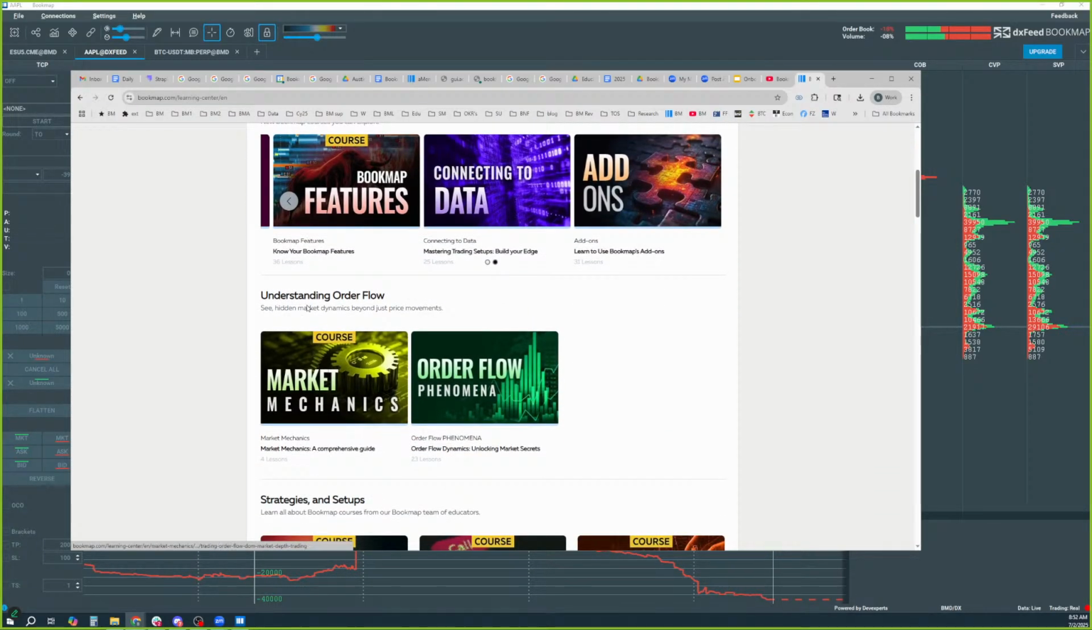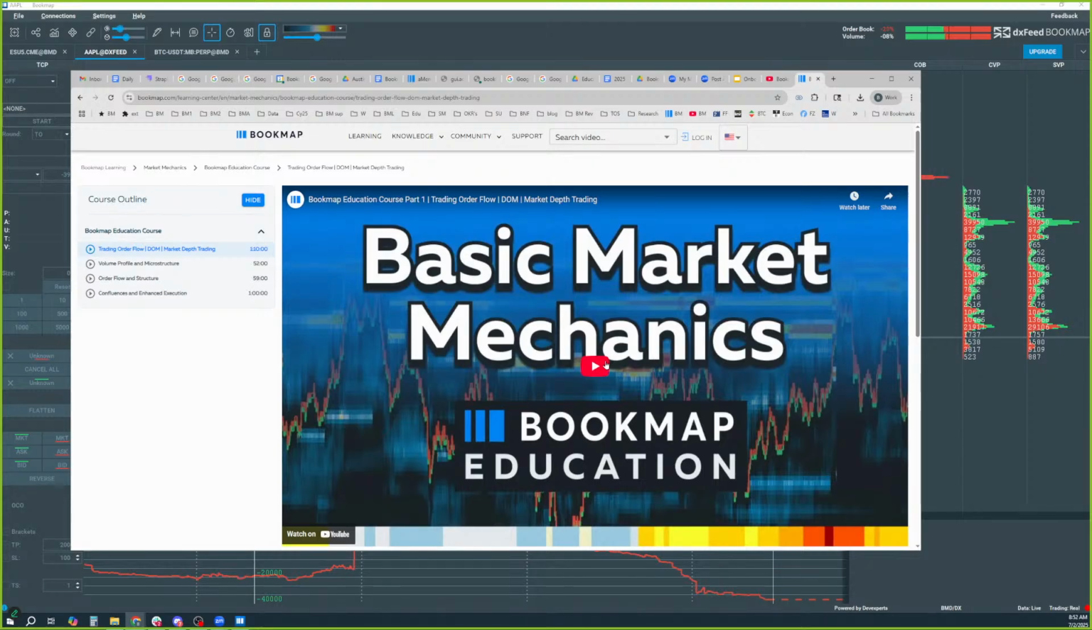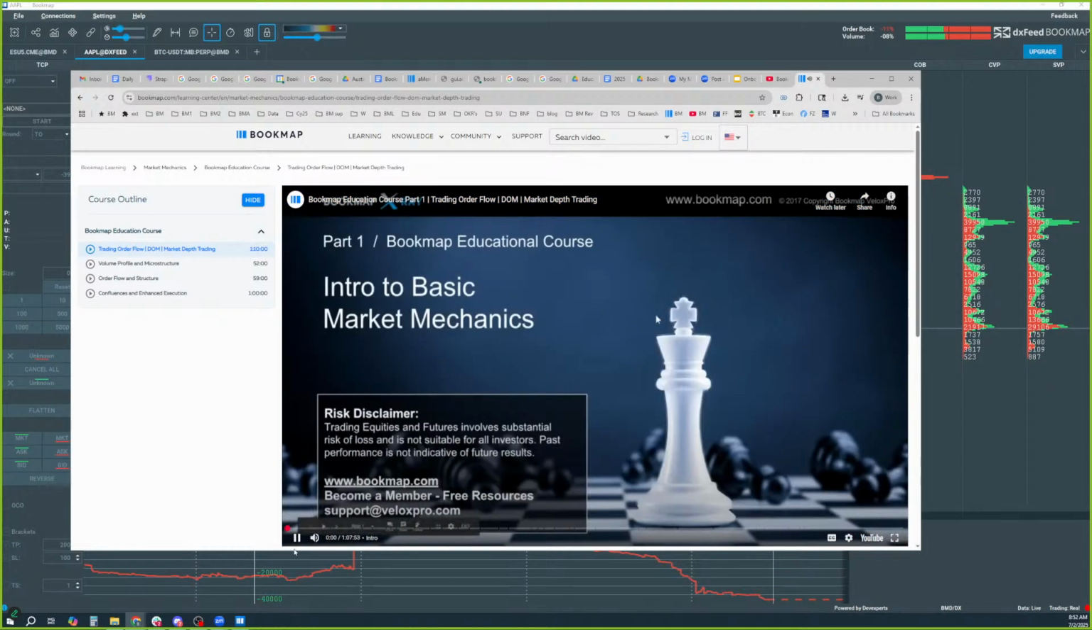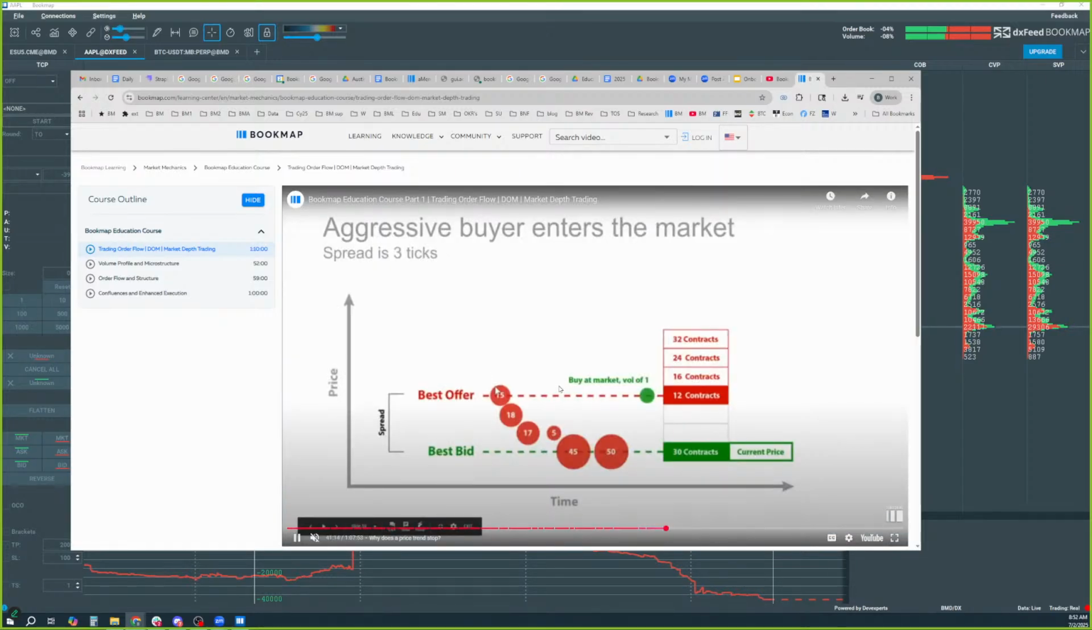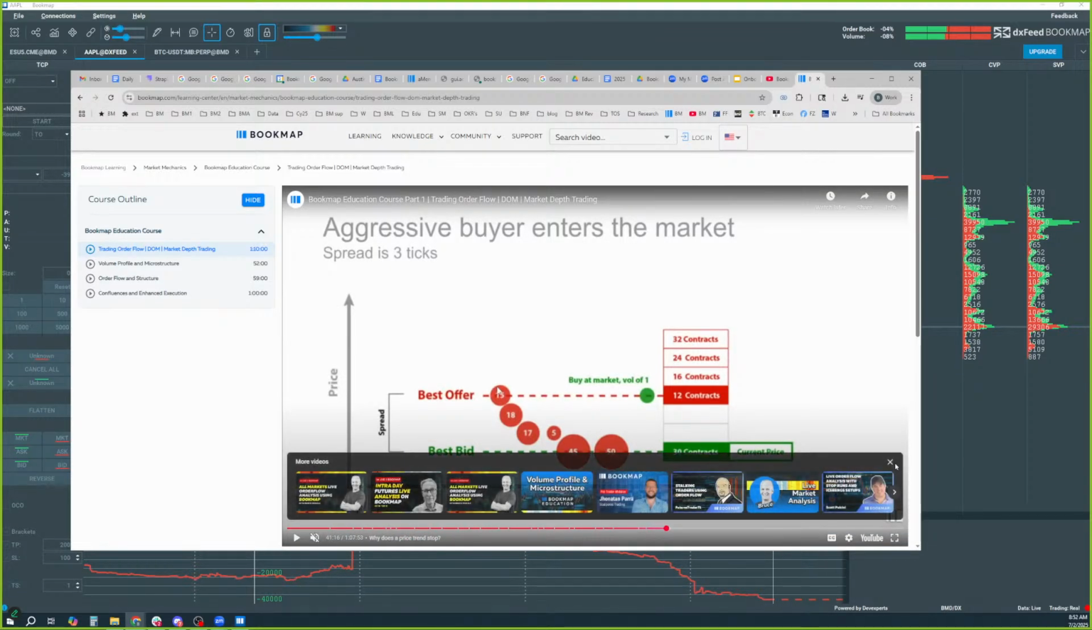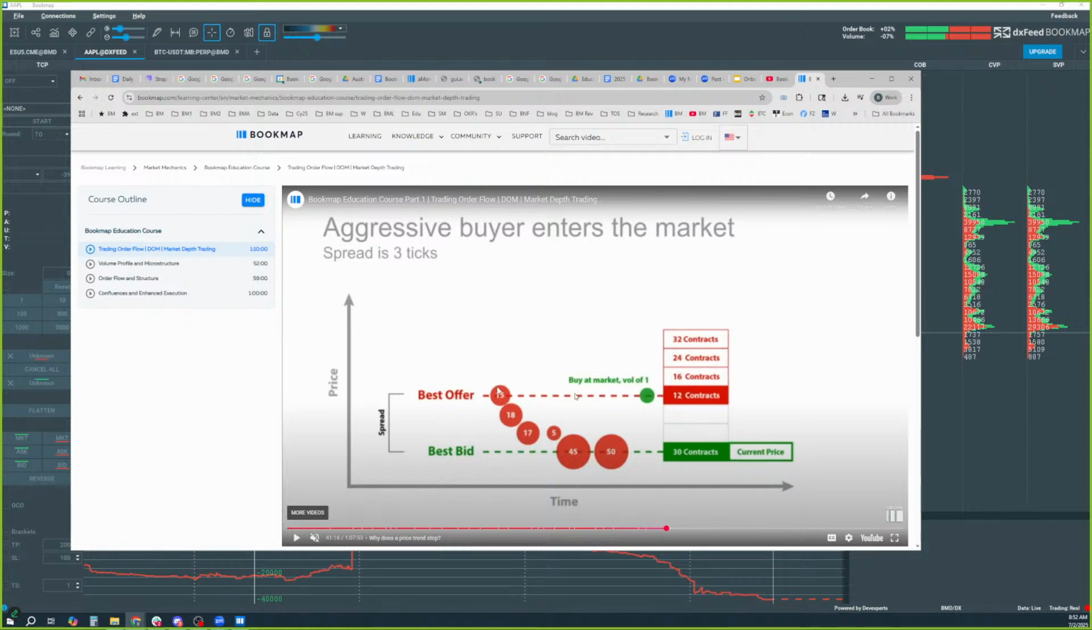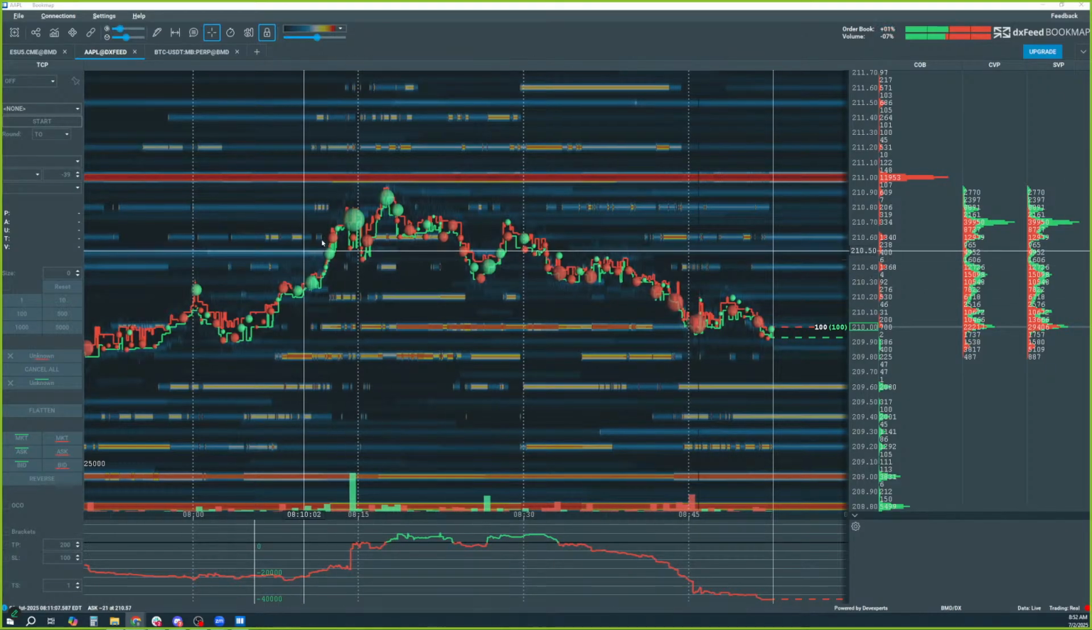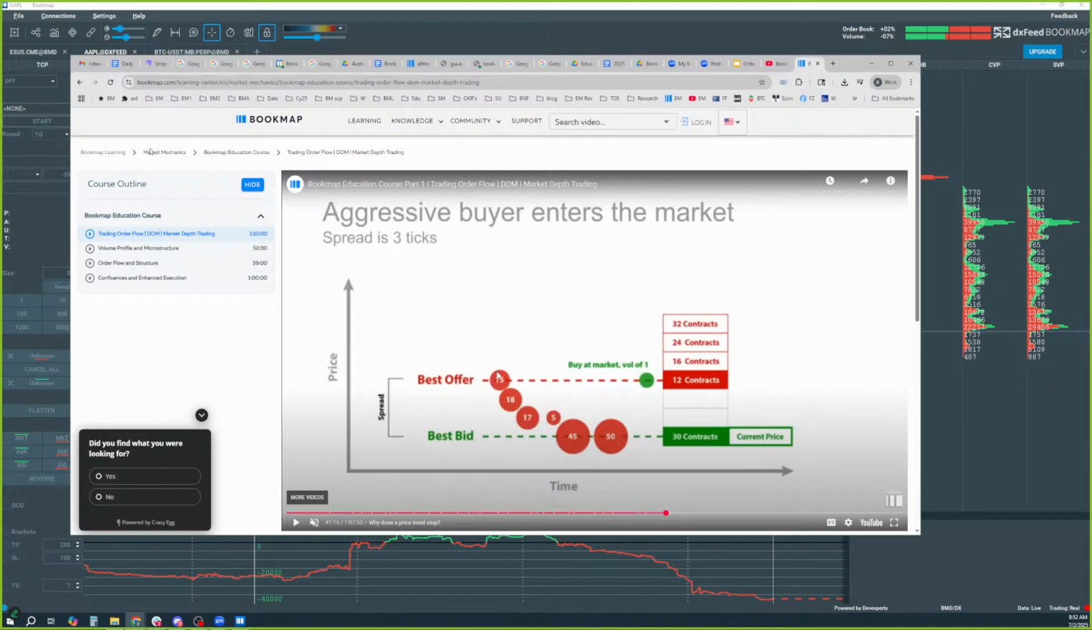All right, you'll also see understanding order flow here, our market mechanics course. I would highly recommend that you check it out here, and it goes through what these markets are all about, how they actually operate, and then we show that here in diagram form so that you can really understand the order flow here and the market mechanics, and then that can be extrapolated right to the Bookmap chart here. All right, so we've got that one for you.